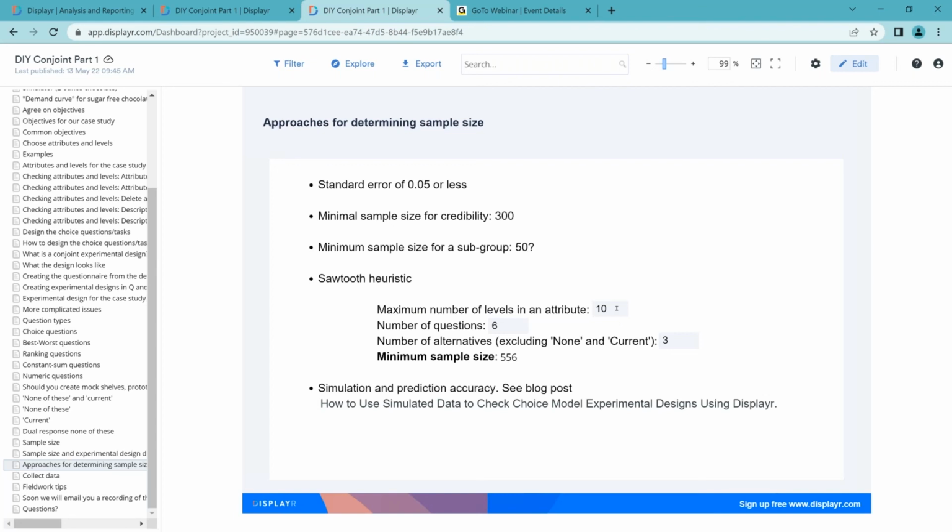Sawtooth have, if you like super precision, a wonderful formula. You just plug in three numbers: number of levels in the attribute with the most levels, number of questions, and number of alternatives, and you get an answer, 556. So let's say you can reduce the number of levels in your attribute from 10 to 5. Then we need a sample size of 278. When you create an experimental design, Displayr and Q also use this rule, and they'll warn you if you're below this Sawtooth criteria.